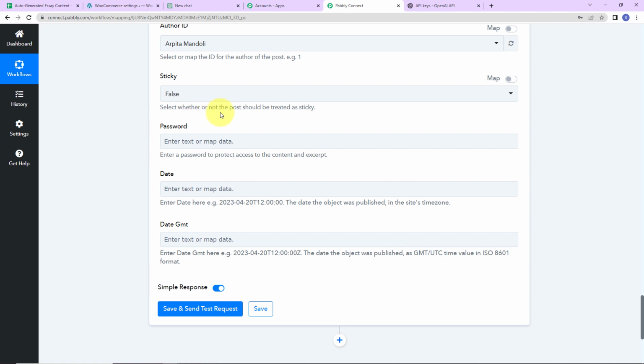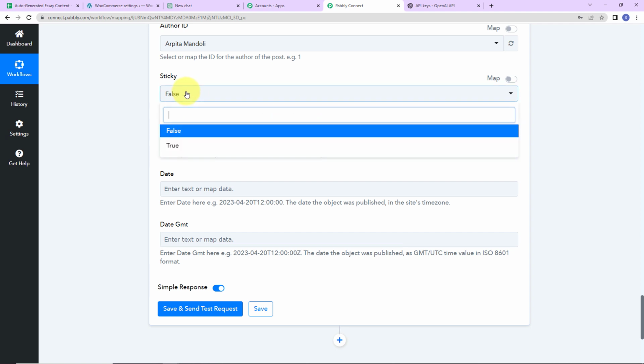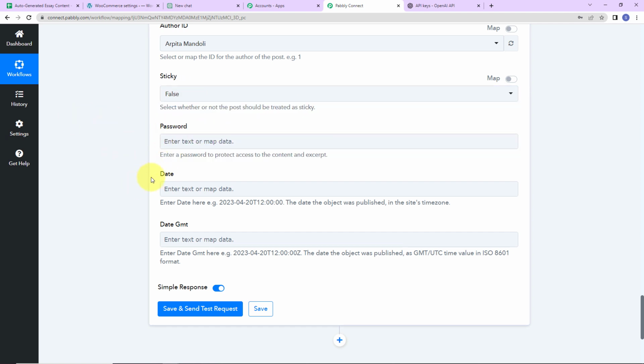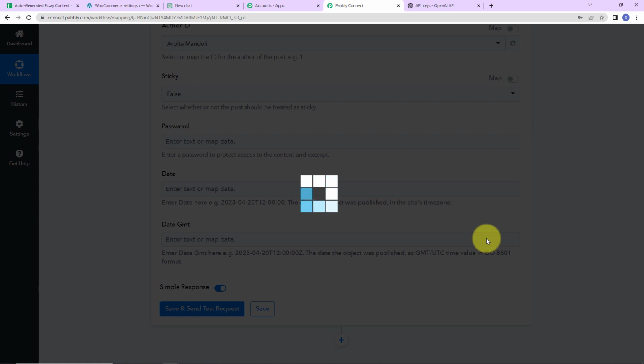So do you want the post should be treated as sticky? So I have selected false. Then we have the password, date and date GMT. So if you want to enter the information, you can do the same. I'm going to click on save and send test request.